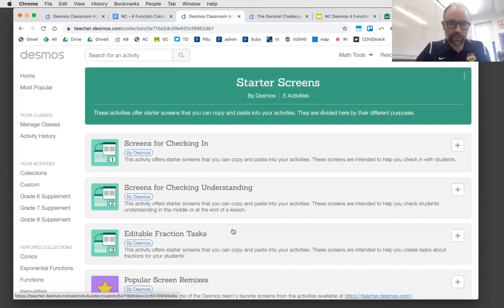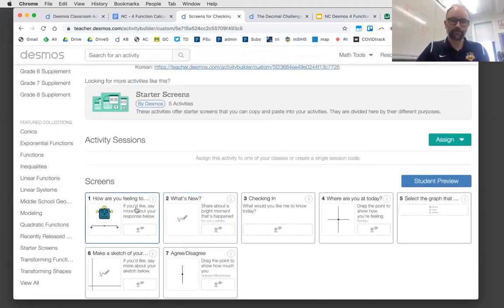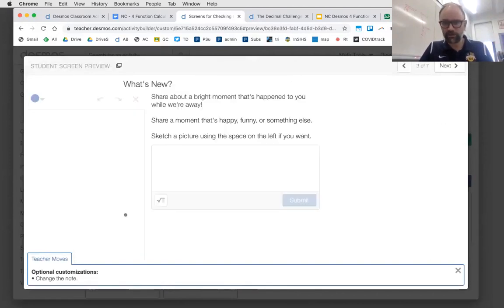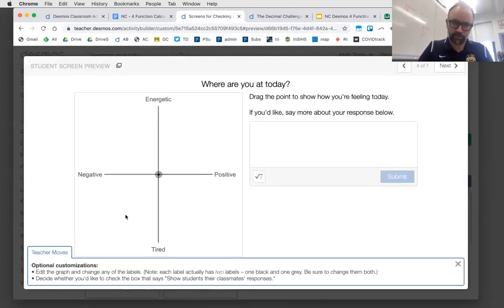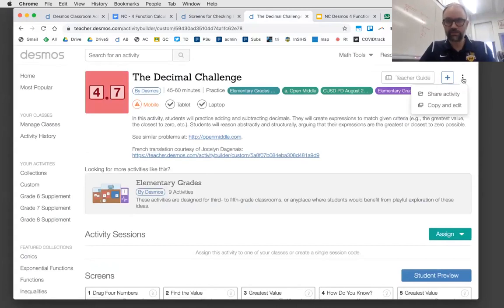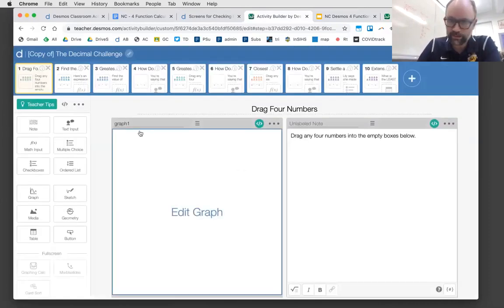So if we click on one of these, you can see some opportunities. This is one of the ones that I used in the activity today. There are just a few of these check-in screens that you can use, right? So let's say I really like this screen and I want to use it. There's this icon right here. If I click this, it'll copy this activity. So if I go back to that activity that I was in, and I want to edit this, going over here to the 3 dots, I smash that copy and edit button. This will make a brand new copy of this activity that's just for me. It won't screw up anything that Desmos has done before.